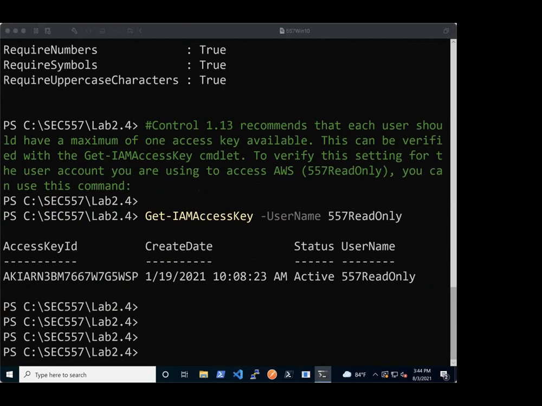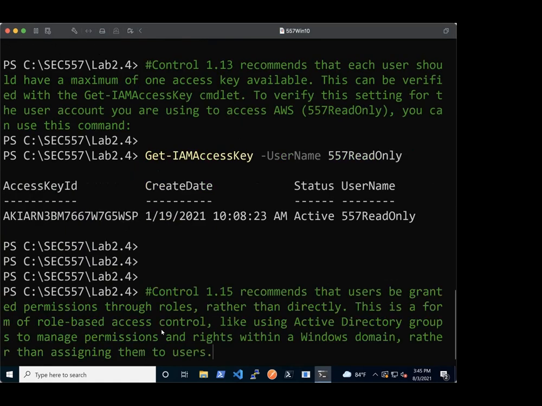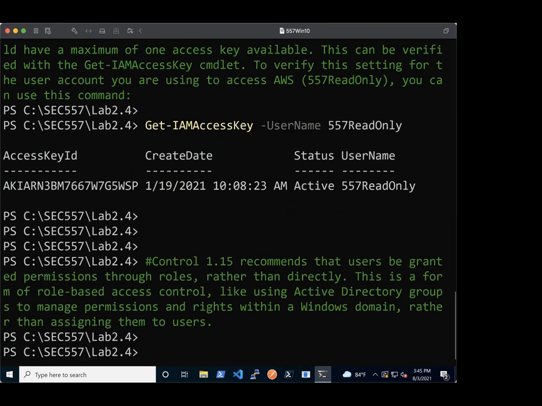And now CIS control 1.15. And I hope as you're looking at this, if you're familiar with PowerShell, you're thinking about all the different ways you can interact with some of this information and do some of this stuff at scale. We're just going to talk through the basics of these individual controls, but there's a lot of power that you have here. So we want you to grant permissions through roles, that's what 1.15 talks about, rather than directly. This is a good form of role-based access control, to allow you to provision access to a role and not necessarily to a user.